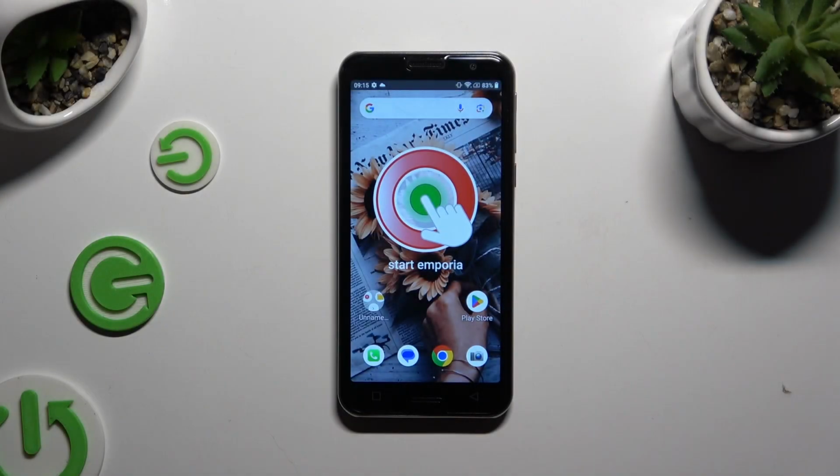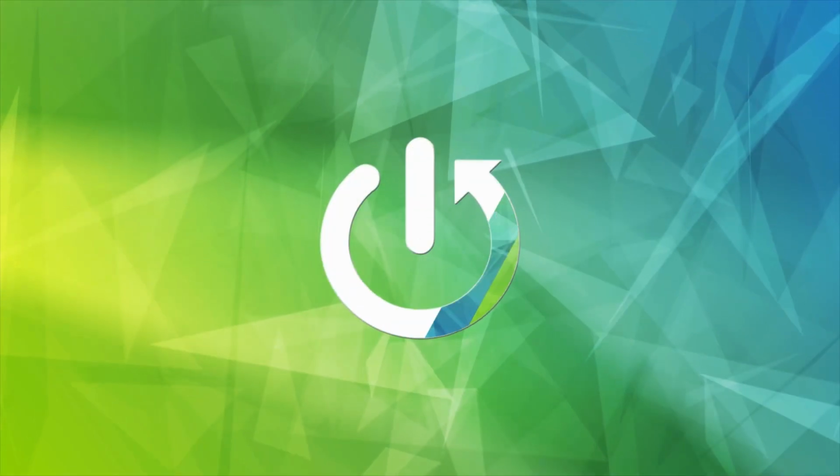In front of me is Emporia Smart Mark 5, and today I would like to show you how you can find all your downloads.